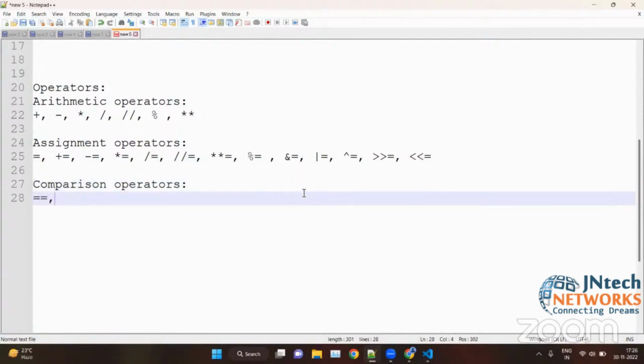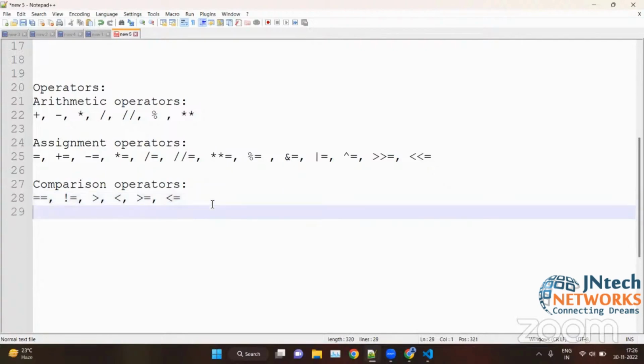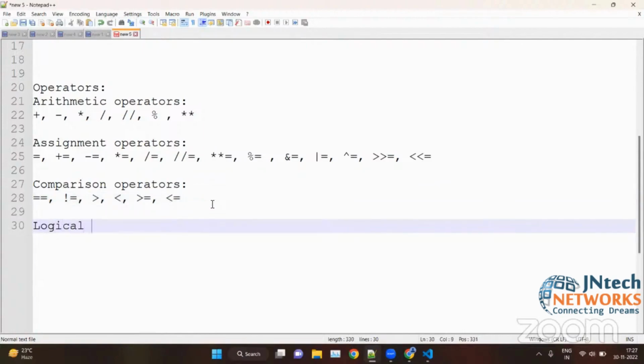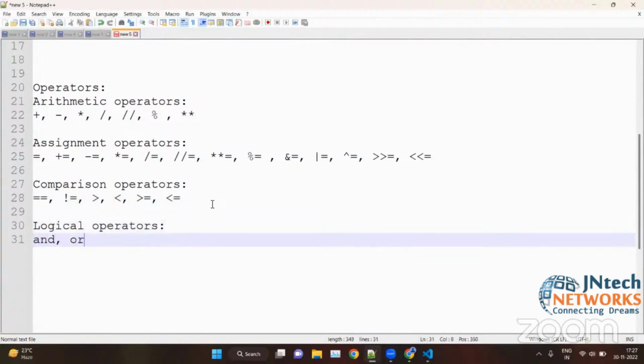So we have equal, not equal to, greater than, less than, greater than equal, less than equal. Yeah, this much. We have the comparison operators. Then we have the logical operators. Inside logical operators, we have AND, OR, and then NOT.